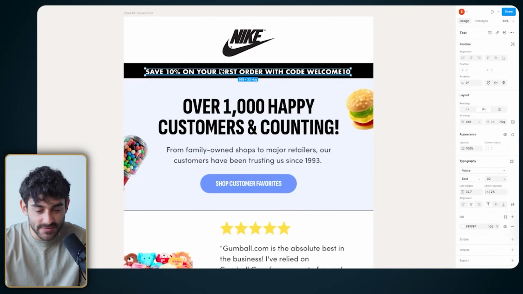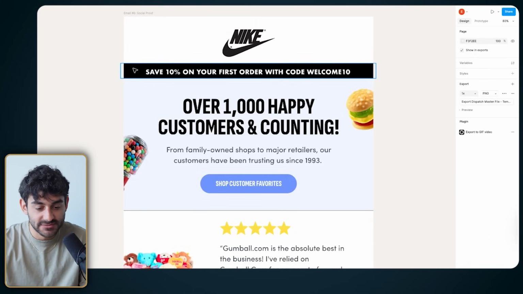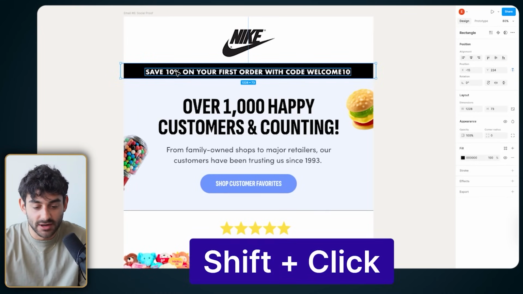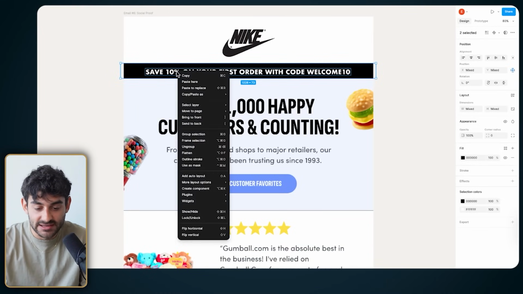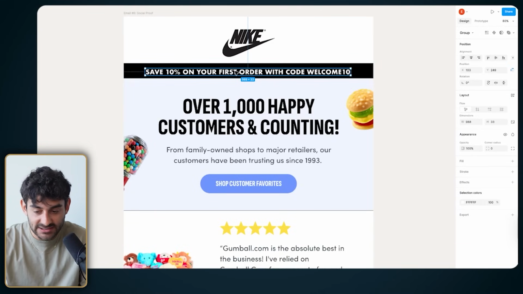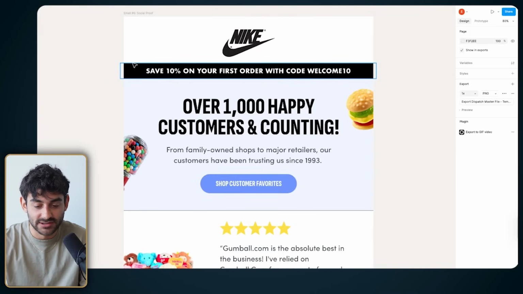A major cheat code to make sure everything is aligned, because you can see we can't really tell if it's aligned vertically over here, is that you can group your different items. So I'm going to click on the black square rectangle over here, then hold shift and click on the text box over here. Now I can right click and click group selection. And now when I click on the text box, you're going to see the alignment section over here. I can align it horizontally, and it's going to align within the group, so within the rectangle. And then I can click on this, which is going to align it vertically. So this looks perfect for Nike.